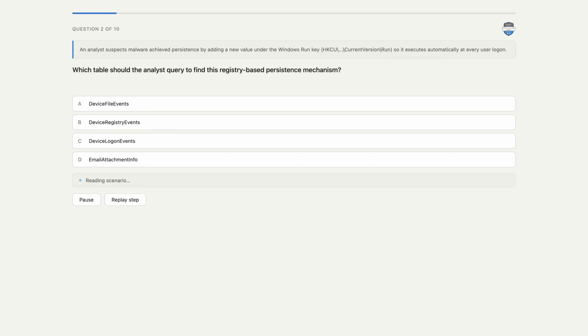Question 2. Scenario. An analyst suspects malware achieved persistence by adding a new value under the Windows Run key, HKCU\CurrentVersion\Run, so it executes automatically at every user logon. The question is, which table should the analyst query to find this registry-based persistence mechanism?